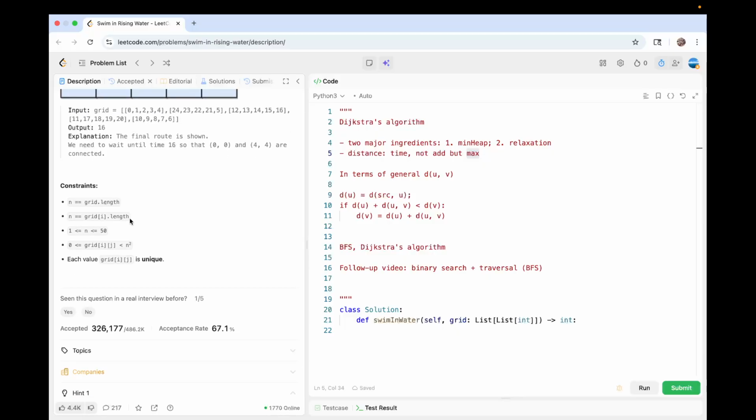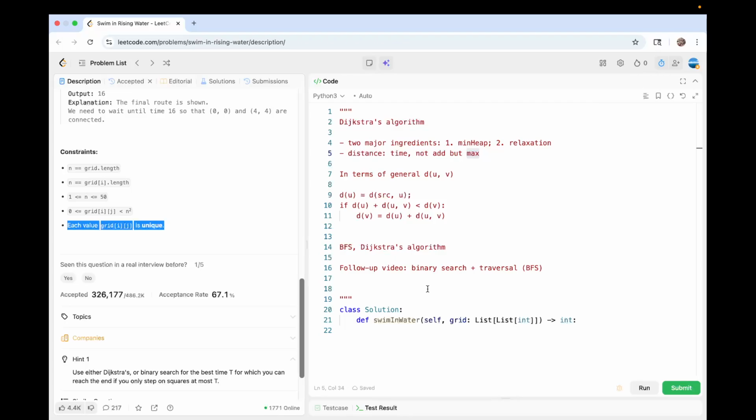Before that, let's quickly go over this one. This n gives the problem size, and this constraint is actually very good for binary search because it supplies the search range, and the elevations are unique. Now let's look at the implementation of Dijkstra's algorithm.